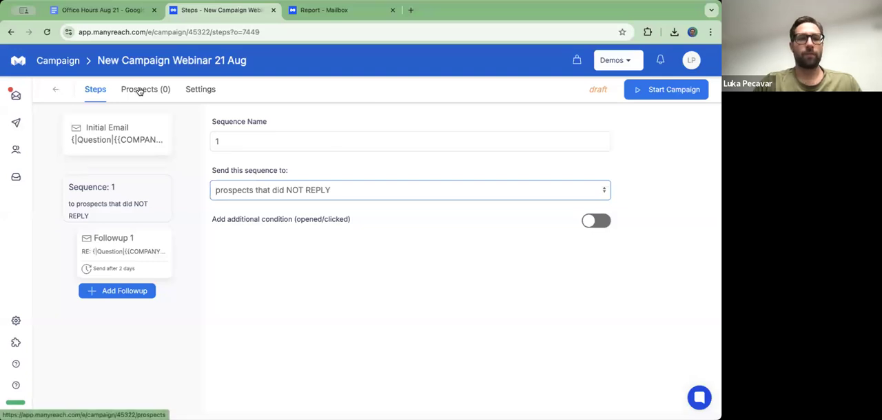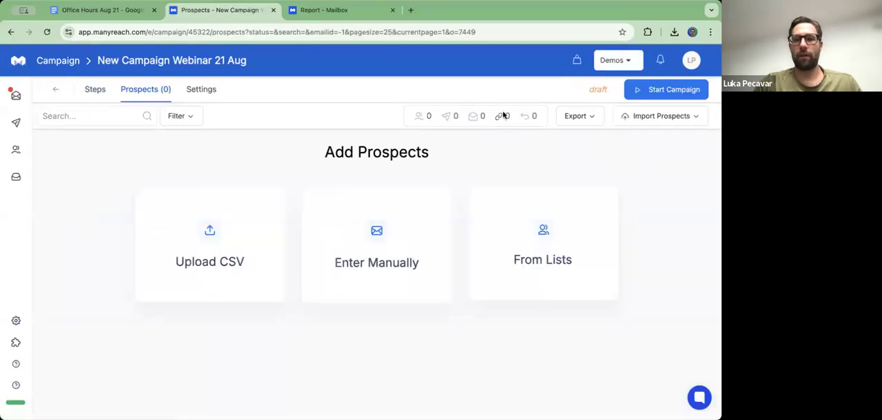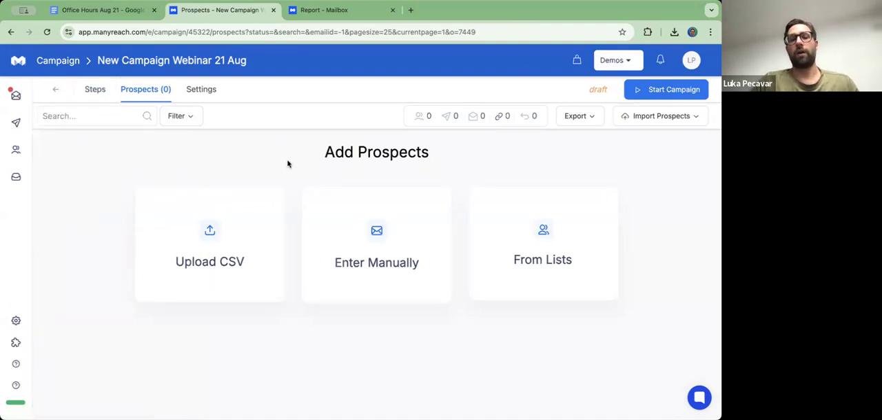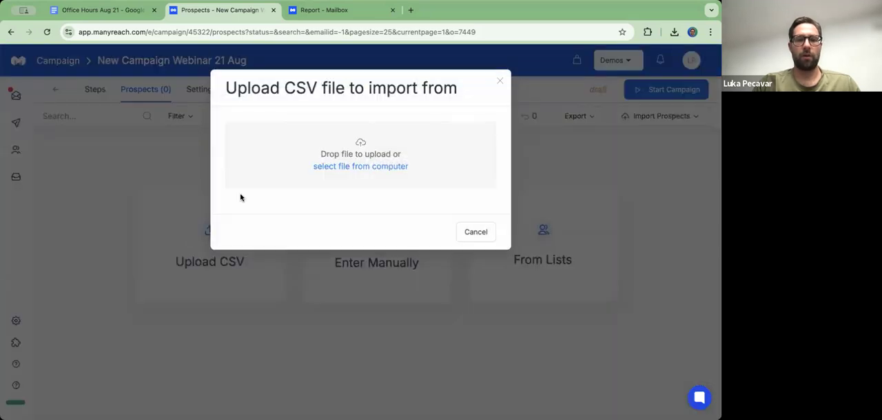So for the prospects, you can upload CSV, you can enter them manually from the list. This means that you can add them from the CRM. You can use API. We have integrations with Zapier, Pabbly, Make. You can use N8N. So there are a lot of ways to import leads. So let's import one.